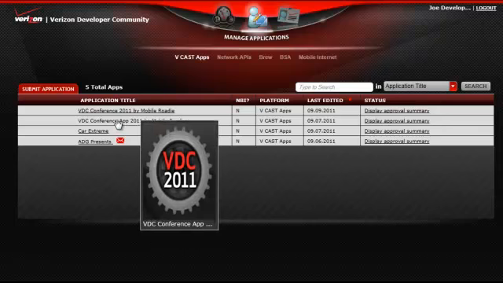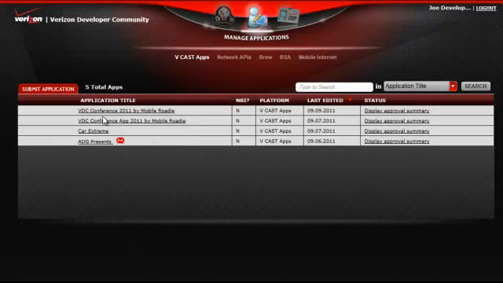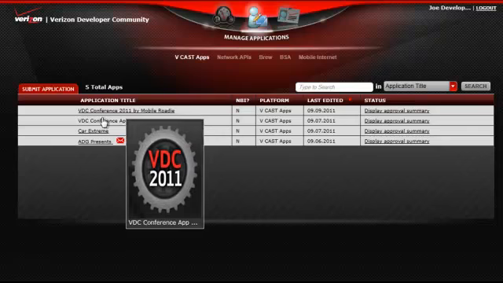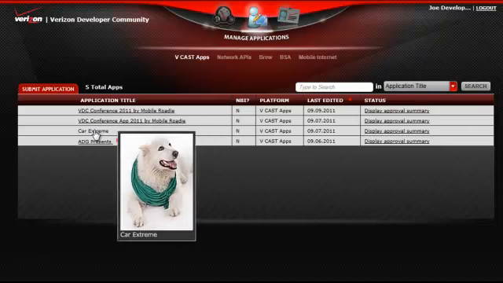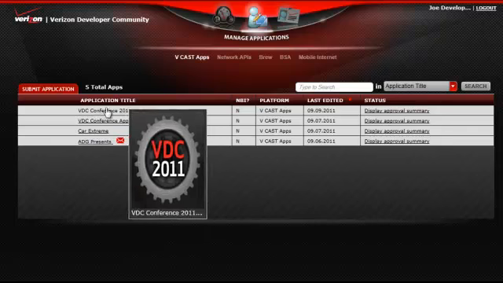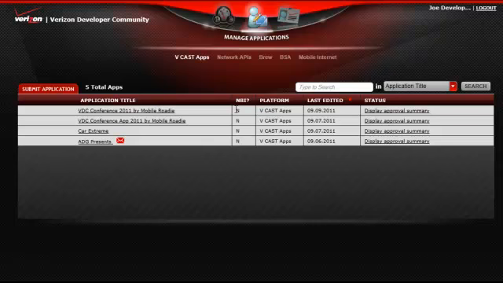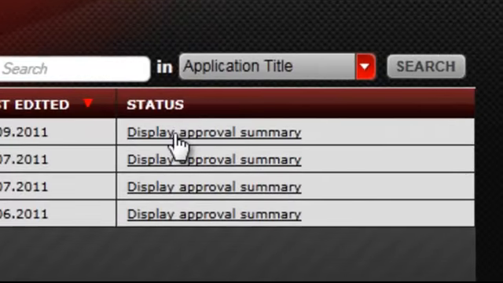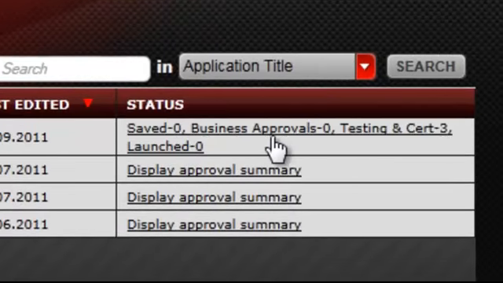And you'll see here I've only got a few applications as this is a test account, but as you scroll over you'll see the large icon appear, and that'll give you another indication of which application you're referencing. Within this table you'll see your application title. If it's an NBI, which is the navigation API, the platform, the last time it was edited, and then the status. So if I double click here, it'll tell me where those devices are within the process.